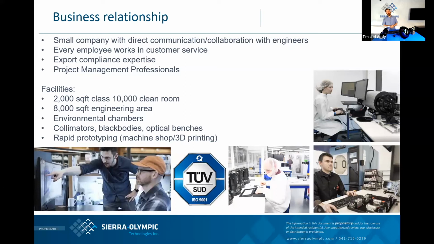We have a full suite of environmental chambers that are used for unit testing and design development testing, collimators, black bodies, optical benches, all sorts of optical tools that we use to either play around with ideas or put together cameras and measure their performance. And to support design activities, we have a lot of rapid prototyping facilities. We have a machine shop and 3D printing, and of course, all sorts of design services.